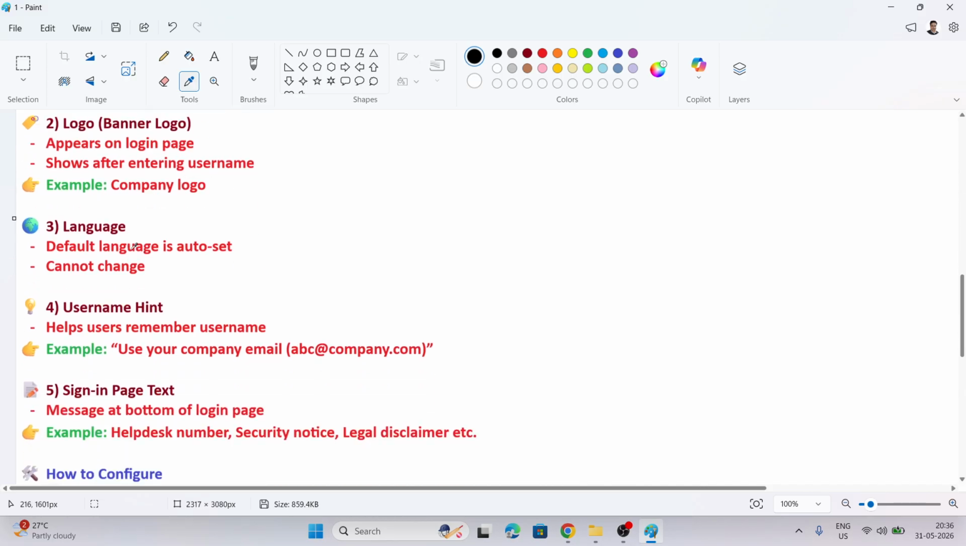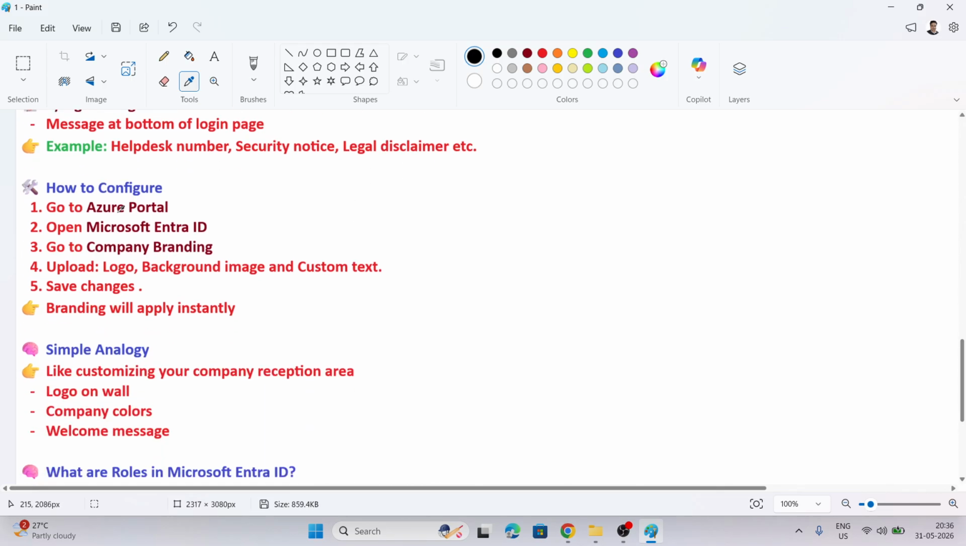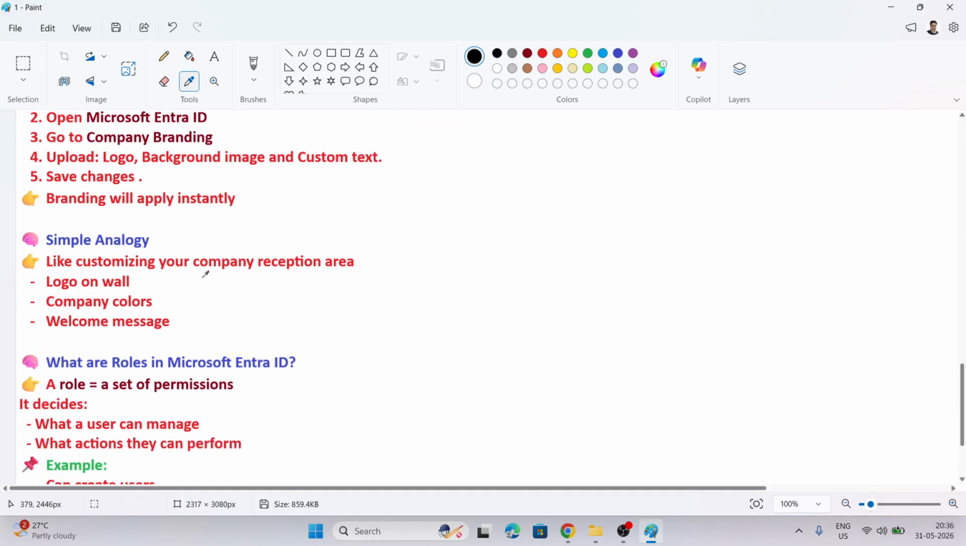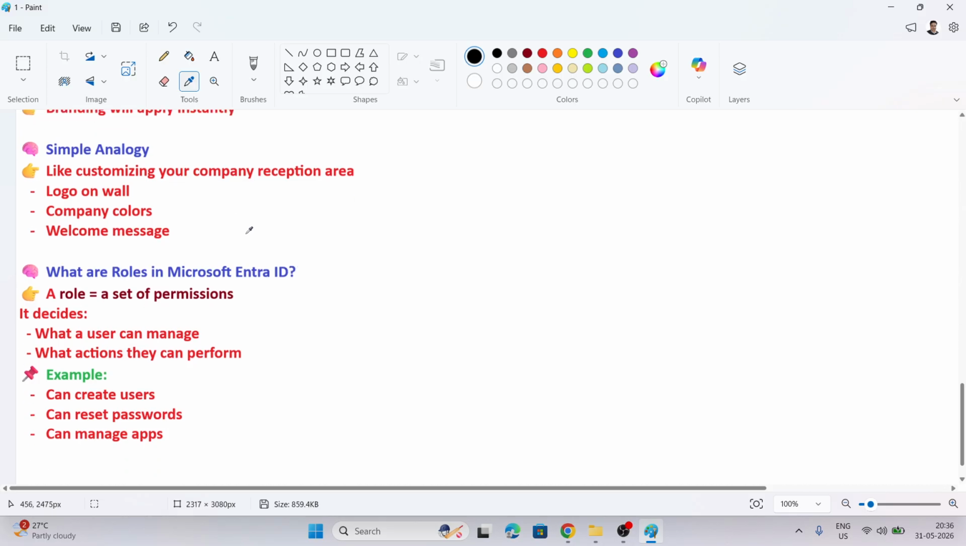Language: the default language is auto set and cannot be changed. Username hint helps users remember their username. We can use our company email like abc@company.com. Then sign in page text is a message at the bottom of the login page, like help desk number, security notice, disclaimer, etc. How to configure? We have to go to the Azure portal, then Entra ID, company branding. Then we can upload the logo, background image, custom text, and then save the changes. A simple analogy is customizing our company reception area: logo on the wall, company colors, welcome message.